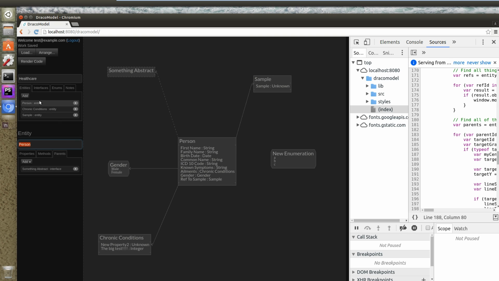So entities works, members work, interfaces work. The methods for an interface, I think, work. We'll have to go into that. Maybe not. Because we definitely have properties. You know what? I don't know if we have methods. We have parents. So that tab is done. We may have to do that tab. Interfaces. That tab should be done.